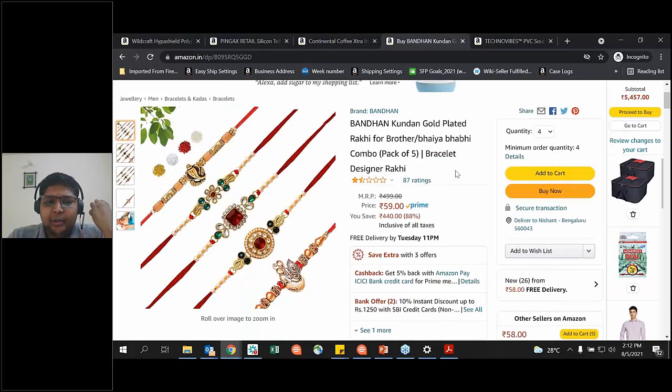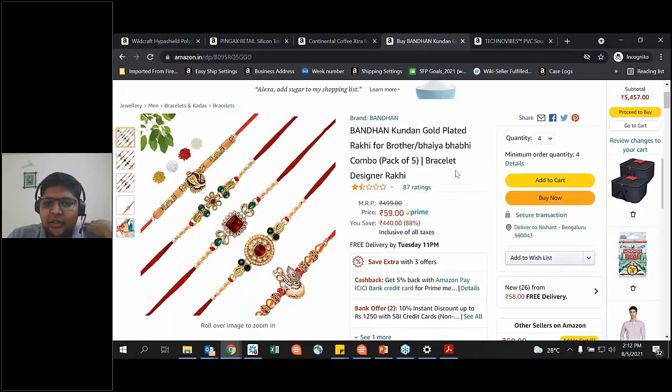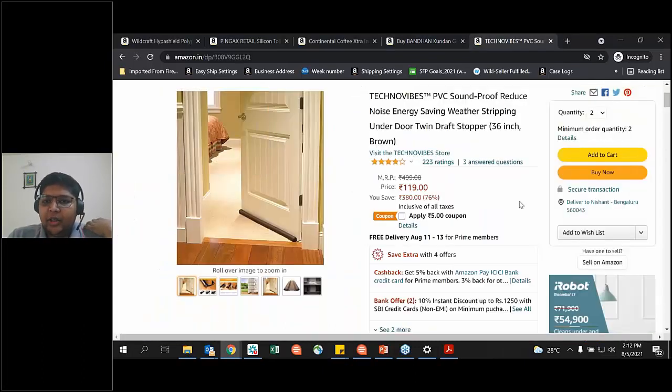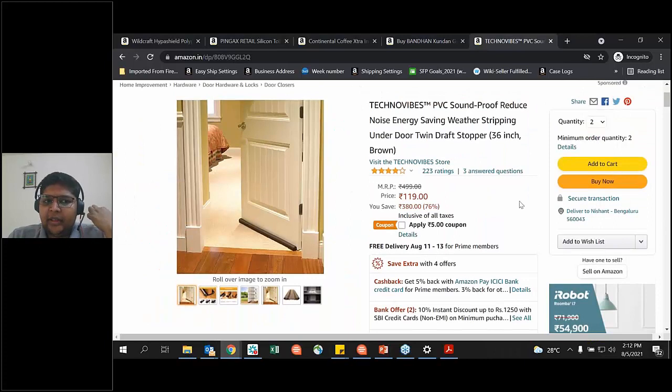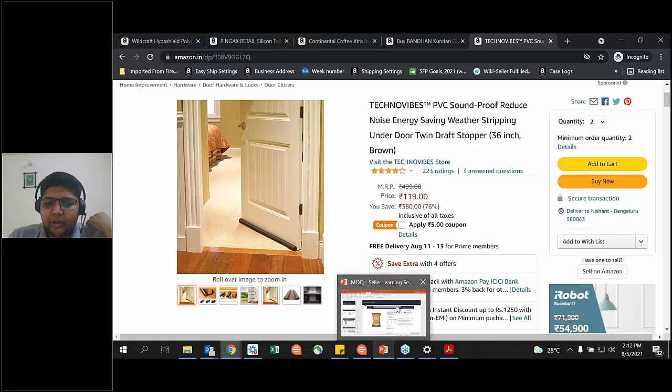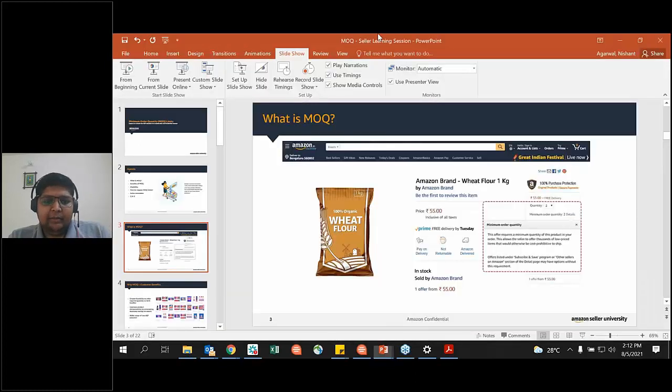We come to this product. This is a Rakhi product. If the customer wants to order, he will have to buy a minimum of 4 quantities, and the price is 59 along with Prime. And we come to this product. This product has an MOQ, or minimum order quantity, of 2, and if the customer has to order, the customer will have to order at least 2 quantities. So these were some of the live examples that I wanted to show you before we begin.